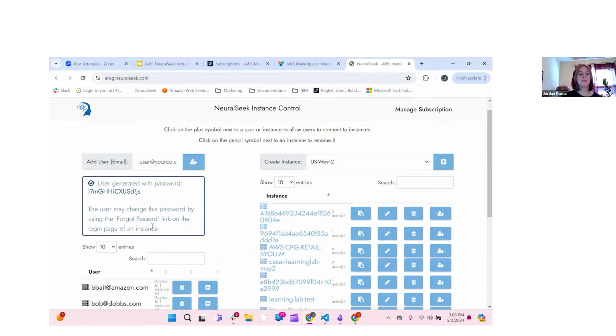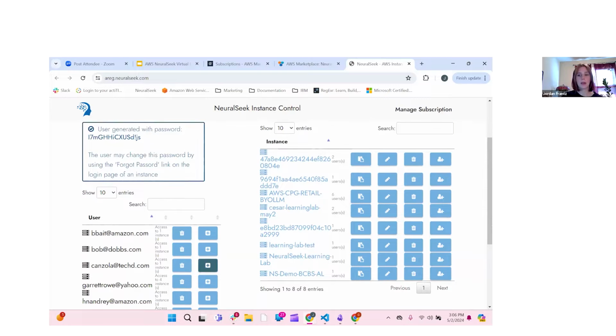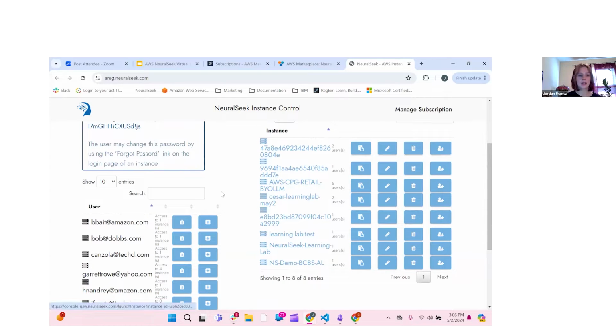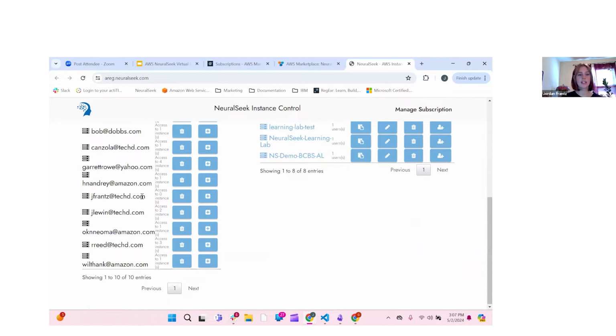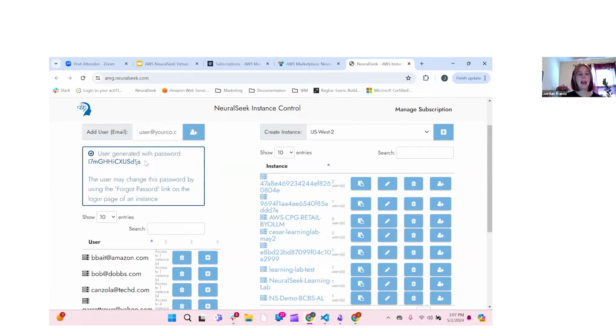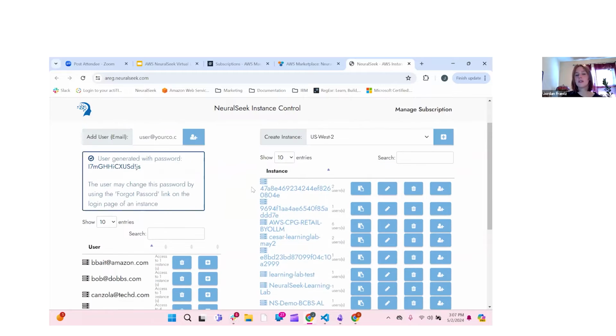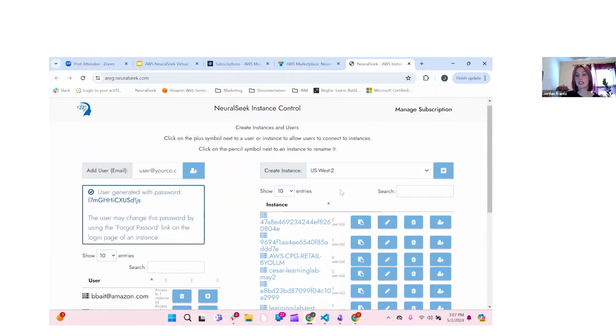Perfect. That will populate my new user down below. Here we can see jfrance@techd.com, and the password that is generated with it is unique. So I'm going to copy that because I'll need to save it for later. But there is a forgot password link on the login page of the instance where you're able to change this to a more memorable password for yourself. Now I have my user configured, and I need my new NeuralSeek instance configured.